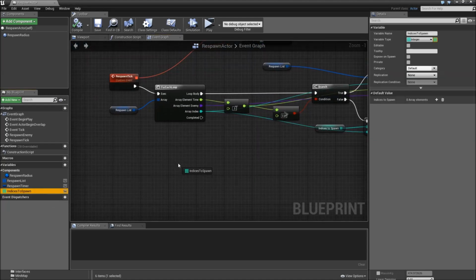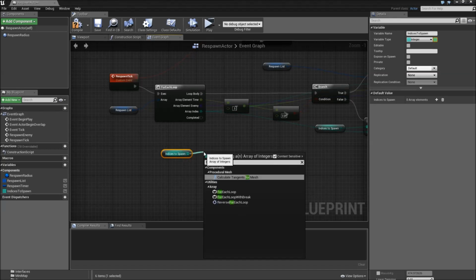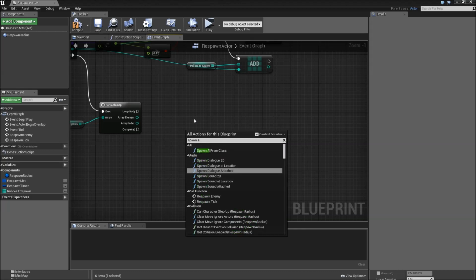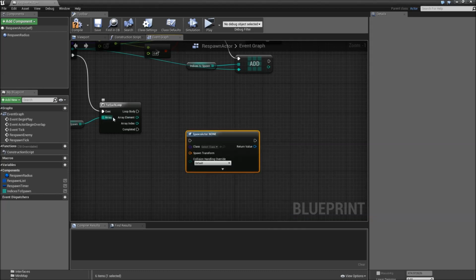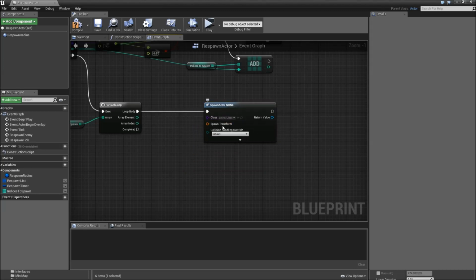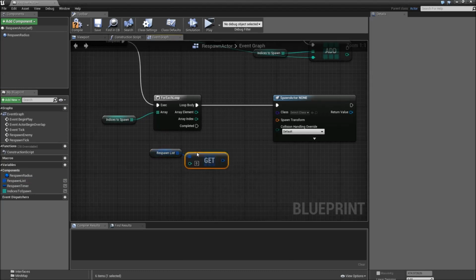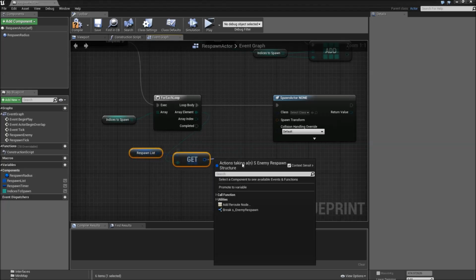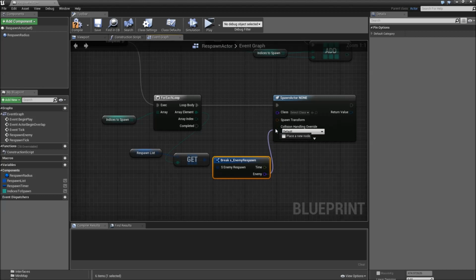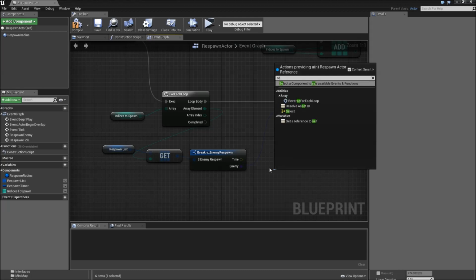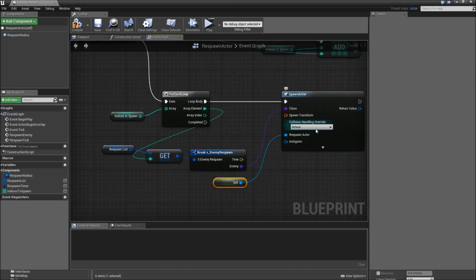After we did that, we will drag in the indices to spawn and run for each loop here. What we will do here is spawn actor from class. Link that to the loop body, and we'll have to find out our class now. To do that, drag in the respawn list, get from that, add the array element of our for each loop, not the array index. Then break it and connect the enemy to the class. After you did that, the respawn actor pin will appear, and we will just get a reference to self. Collision handling override will be try to adjust location but always spawn.